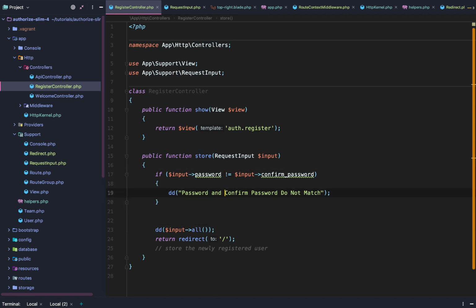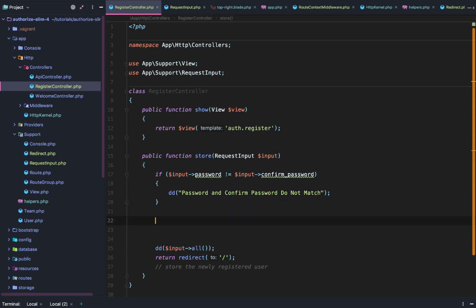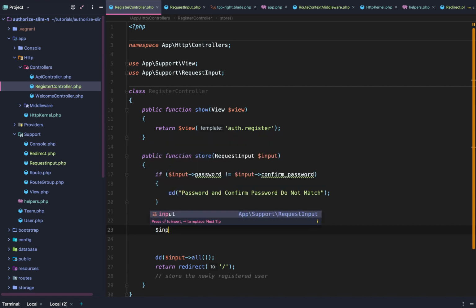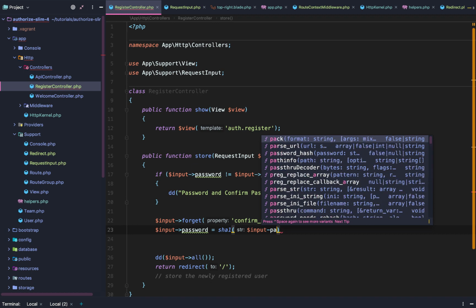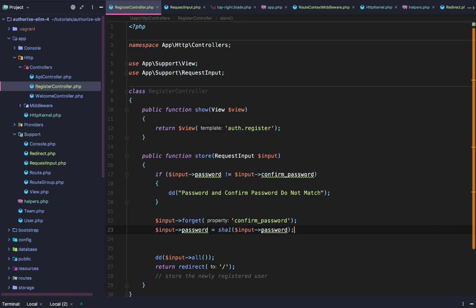Okay, after that, since we know our password and confirm password exist, we can forget our confirm password. These are all just methods we just added. The password and confirm password are magic methods. The forget is actually a hard-coded method. Then we're going to say input password is going to be the input password but encrypted using SHA-1.